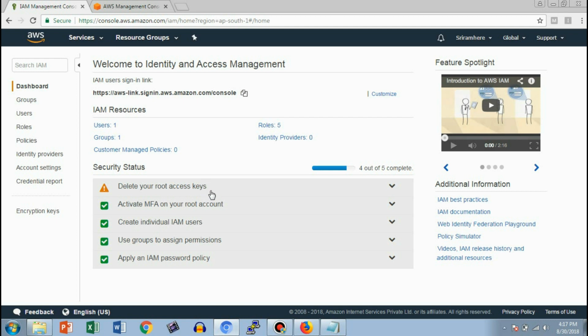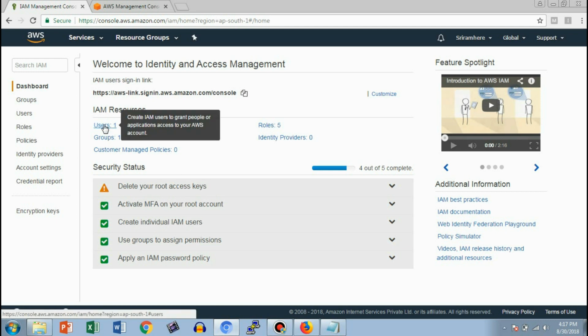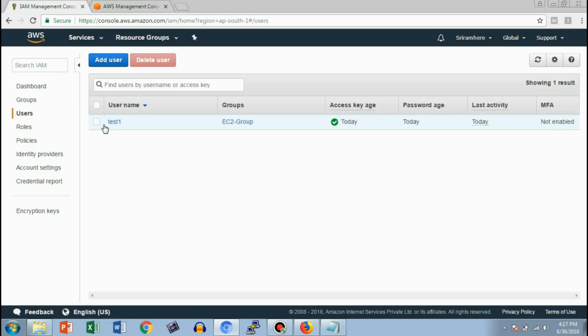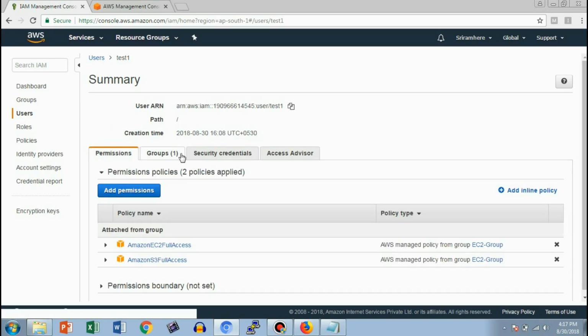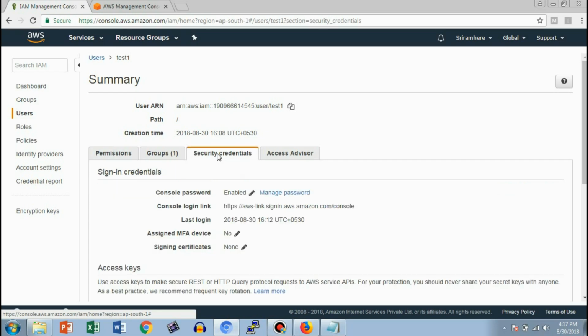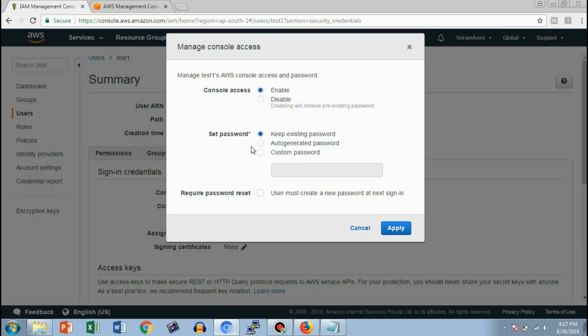One more thing is the password reset. Say for example an employee has forgotten his password and wants to reset it to whatever password he wants. You can get into the security credentials for this particular user, where the console password is enabled and can be managed as well. Inside this you can reset the password for the user. Here you can see auto generate password or custom password, you can set it and give it to the user.